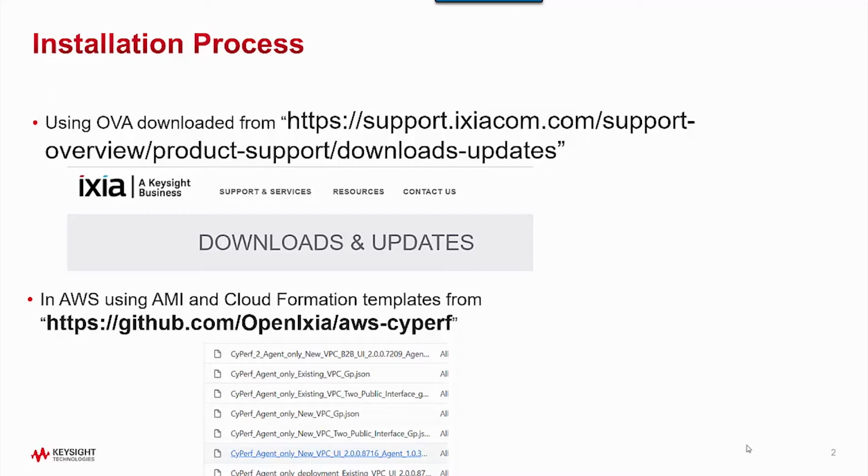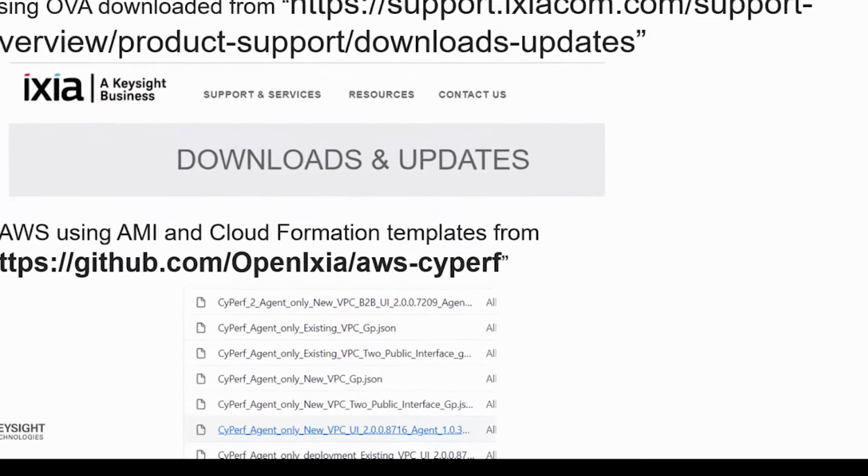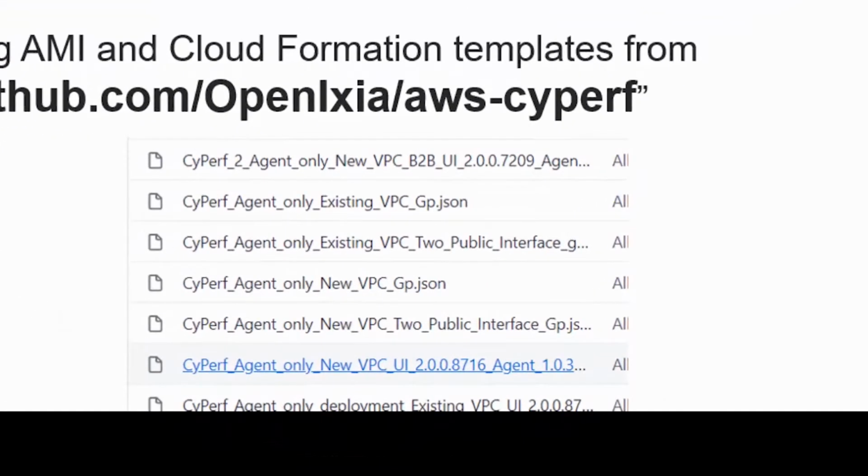We also have several AMIs and CloudFormation templates that you can find at github.com/OpenAxia/AWS-CyPerf to install CyPerf controllers in an AWS environment. So I'll really urge you to check out OpenAxia and leverage the CloudFormation templates created by our teams to deploy CyPerf in AWS or other cloud environments, if that's your motive.